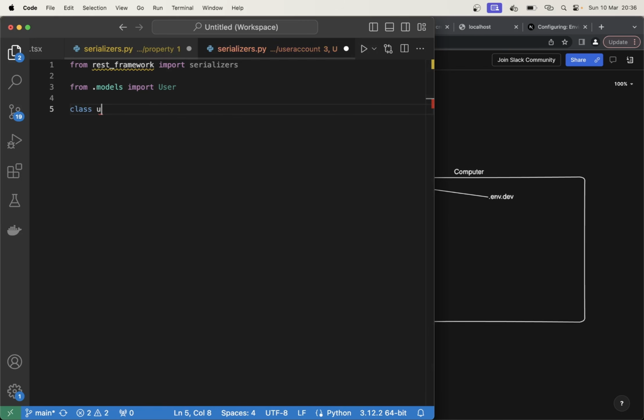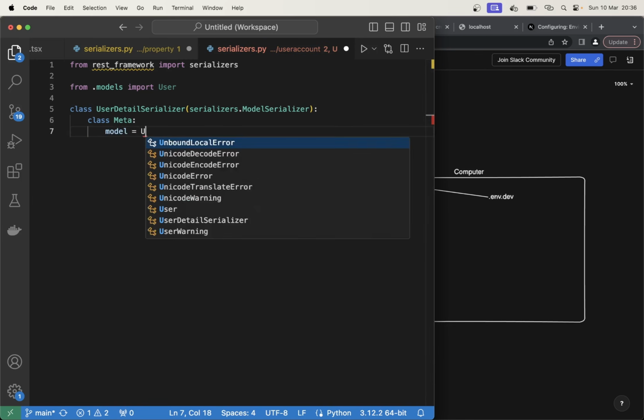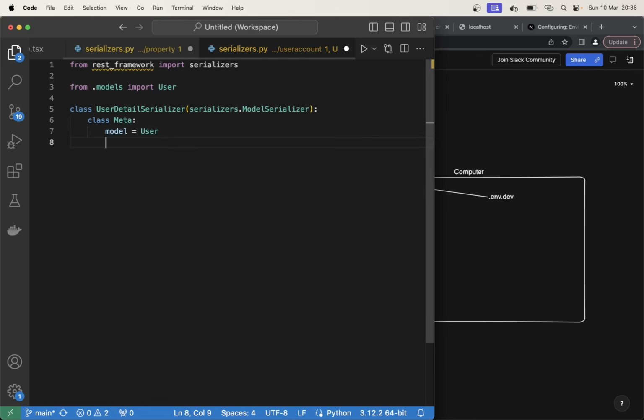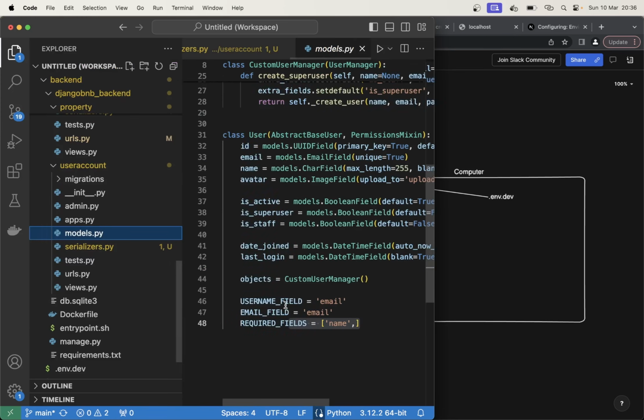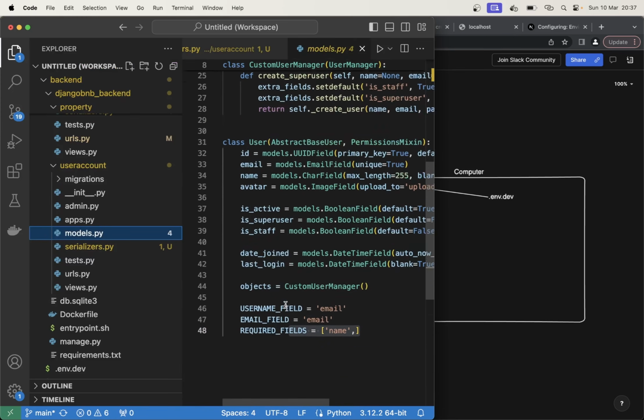Then we set up the UserDetailSerializer and pass in serializers.ModelSerializer. Class Meta for configuration. The model we're going to use is User, of course, and the fields that we want is id, let's create a tuple: id, the name and the avatar URL. Okay, did we create the URL function there? No, we don't have that either.